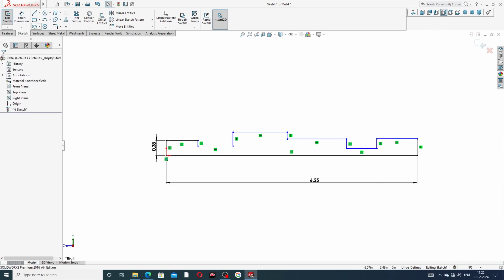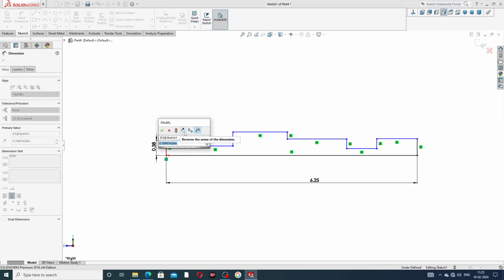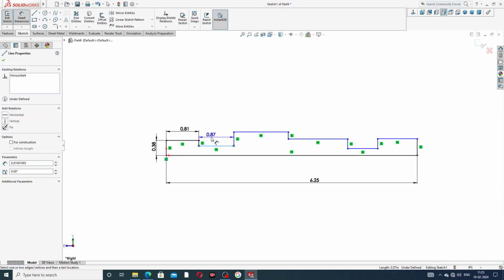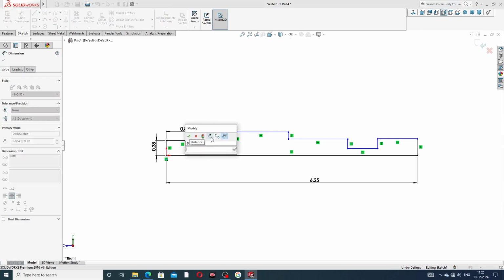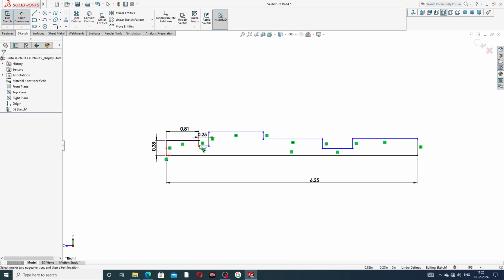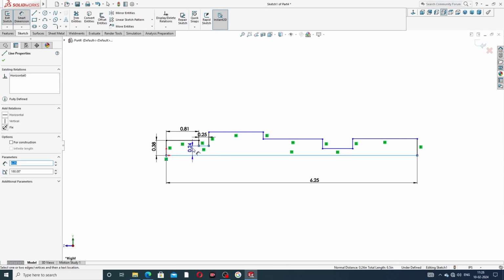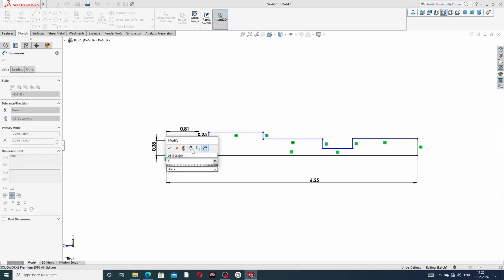Okay, and again this dimension is 0.81 inch. Okay, and this dimension is 0.25 inch, and also this length is 0.25 inch.